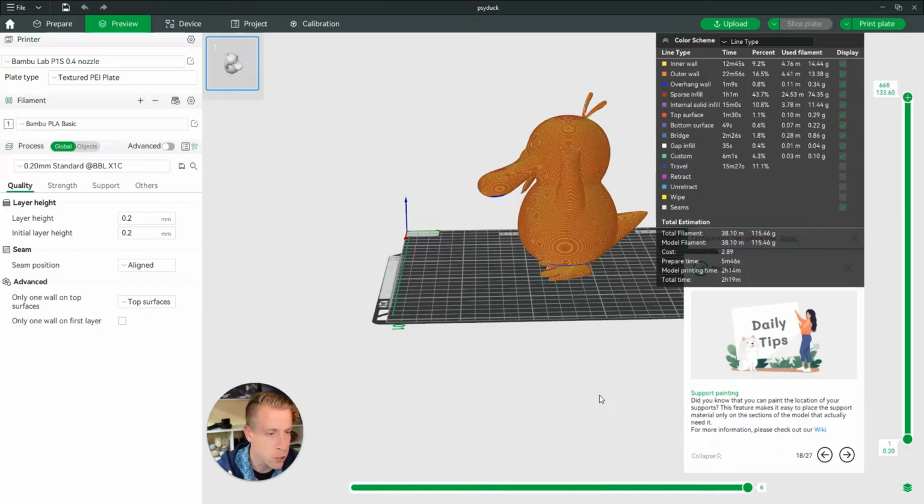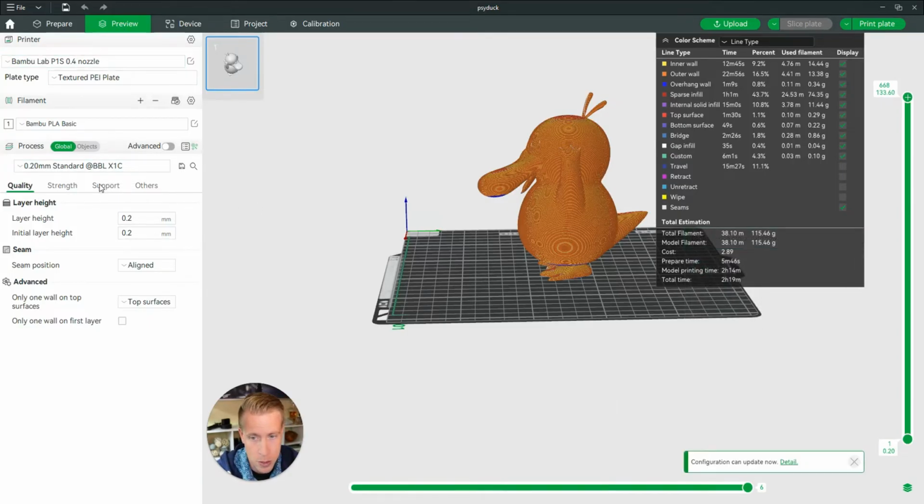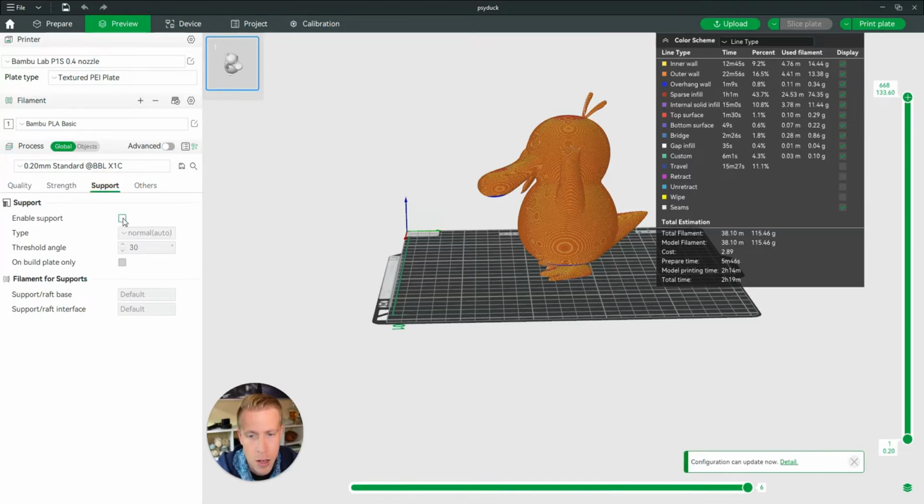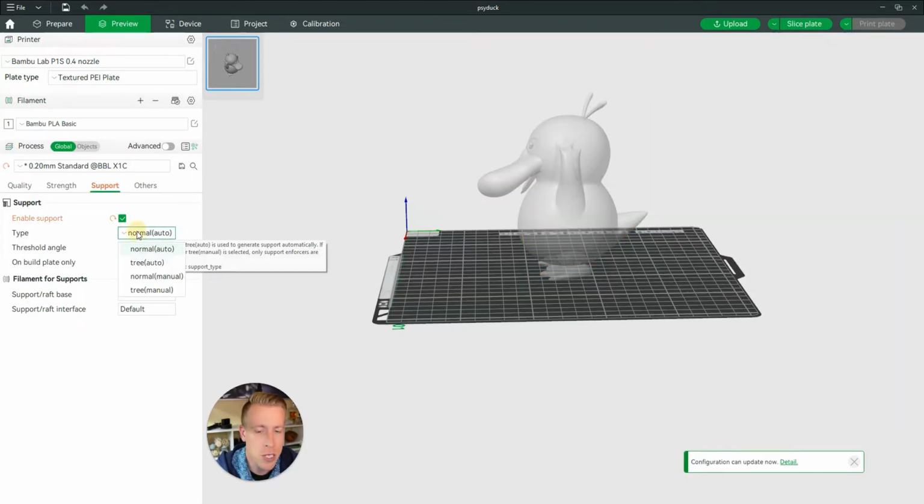So next, we want to click on the support tab down here in the middle. See where my mouse is? Click on the support tab. It's the third one over. Enable support. Click that. When choosing the type of support, click on that drop down. Click on normal, because you can choose to do normal or tree.